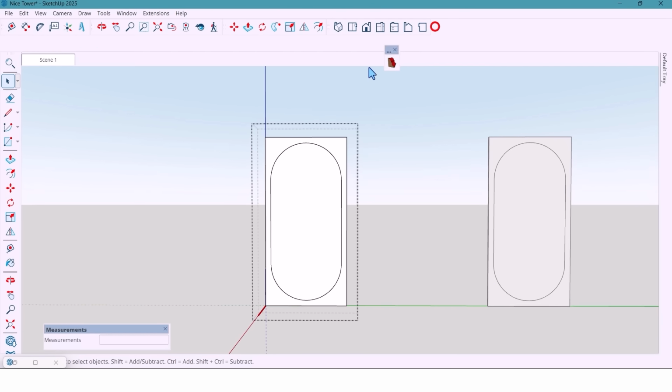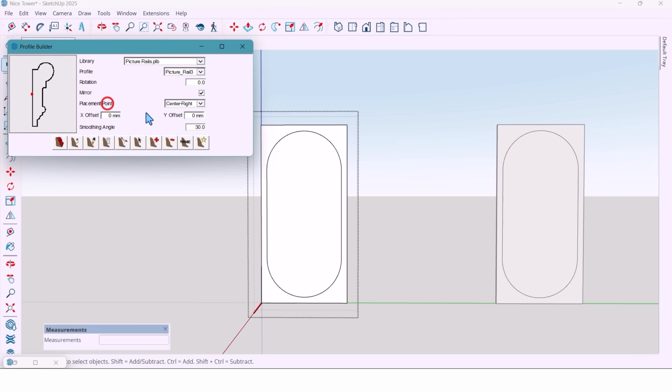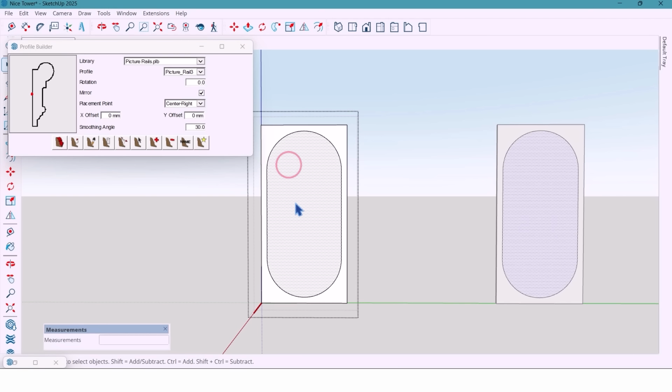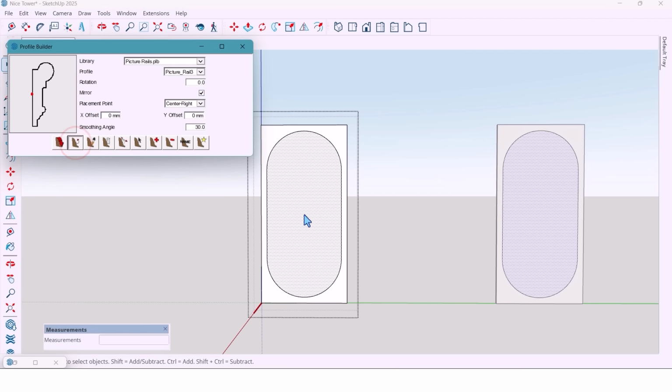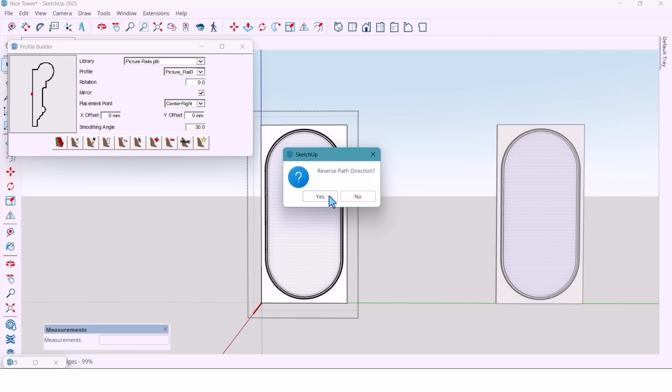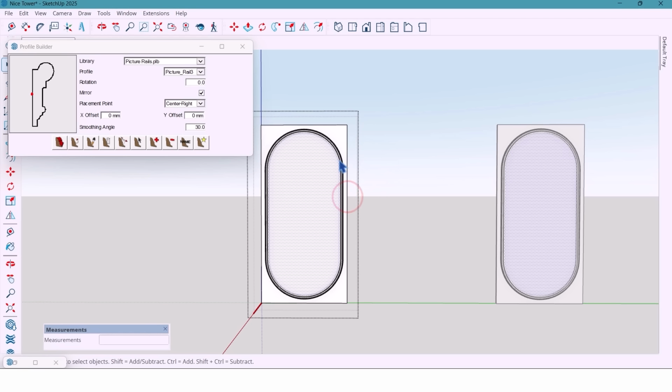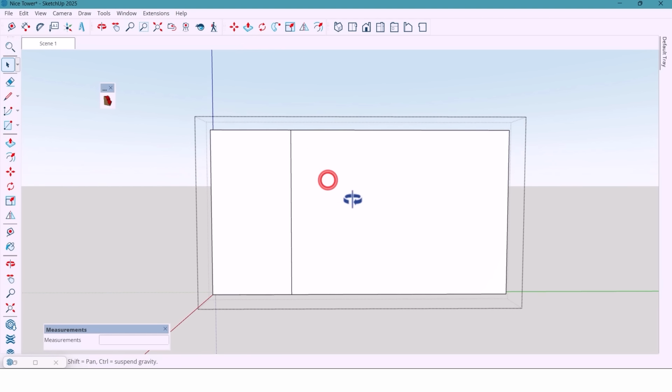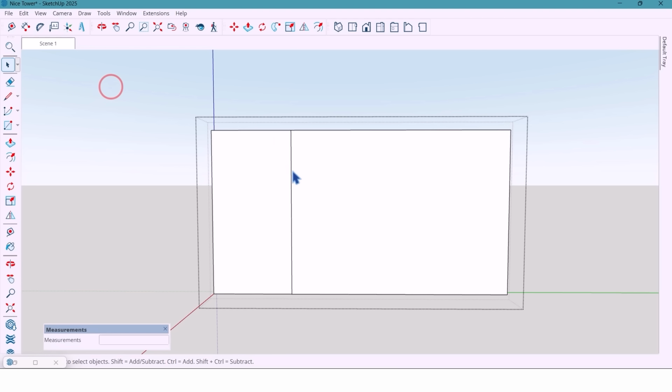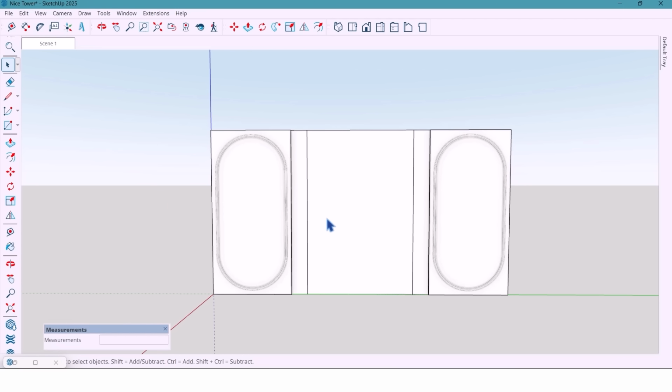Now using the Profile Builder plugin, I easily create decorative molding all around this shape. Just one click and it's done beautifully. Next, from the first line, I copy another at 300 millimeters. Then one more at 2000 millimeters. I duplicate this panel, paste it in place and group it.